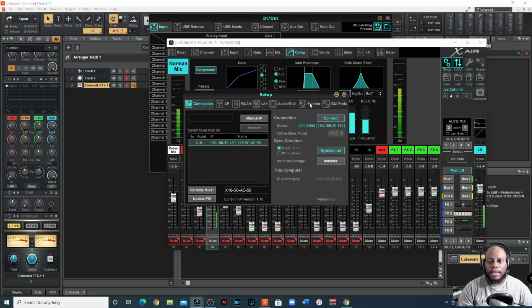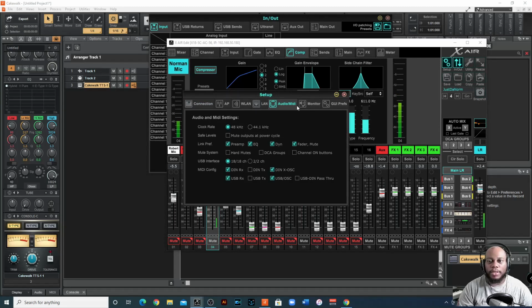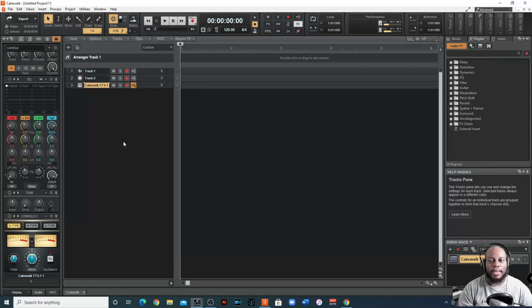And if I go in here to audio and I set it to 44, well, it's not going to communicate with Cakewalk. And Cakewalk's going to say, hey, I'm set at 48, but your interface is set at 44. So you have to make sure that you come back and change that and make sure that that's lined up.